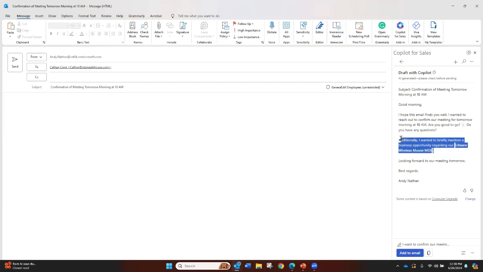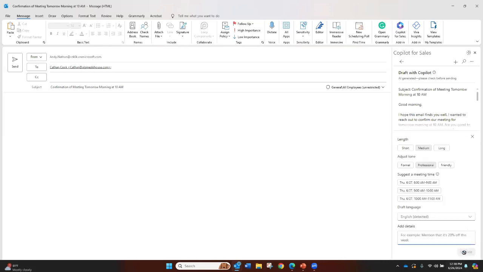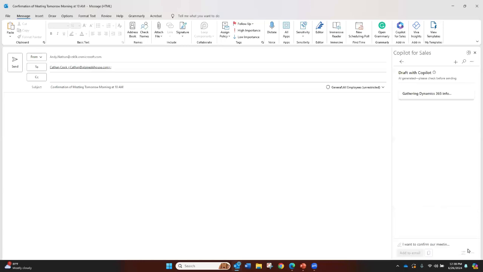So I don't know what this is because this is demo data, but let's say I want to just shorten this to make this more concise. So I'm going to go in here and I'm going to edit this. And by the way, I can make this longer as well, but I'm going to make this shorter. I'm going to make this friendlier. And then I also want to remind them that it's at 10 a.m., our meeting. And then I'm going to click update.